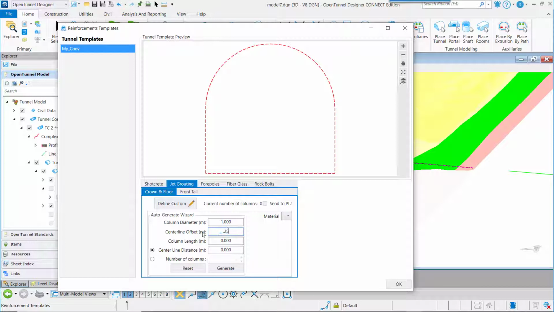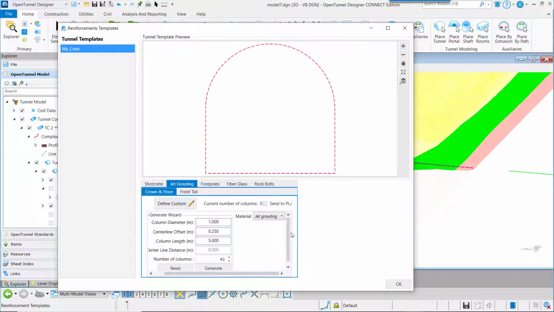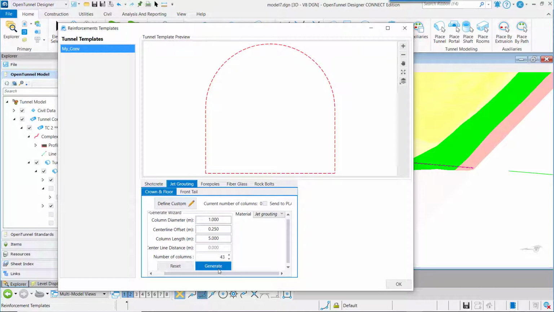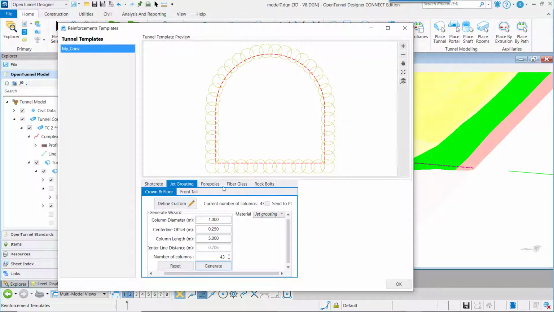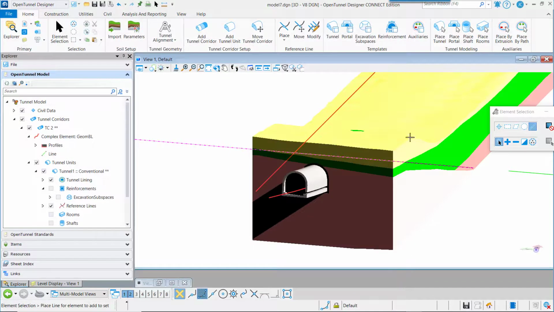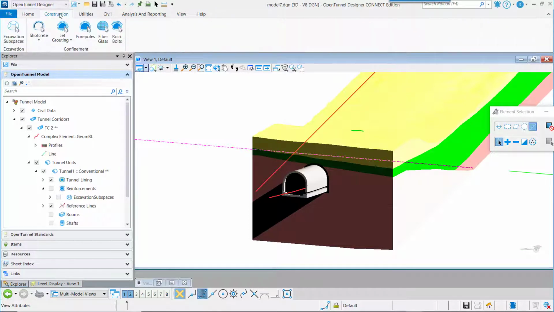So we define the diameter of the jet grout. We define different positions, so center line offset, column lengths, and number of columns. In fact, before I put a center line distance to find out the proper number, and from then I find we have to put 43, and with 43, I can see the jet grouting. So you see, I could put a little more space between the different jet grouts because it's not necessary to have this so tight.